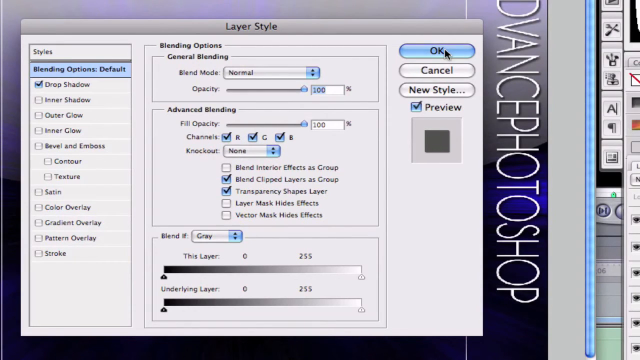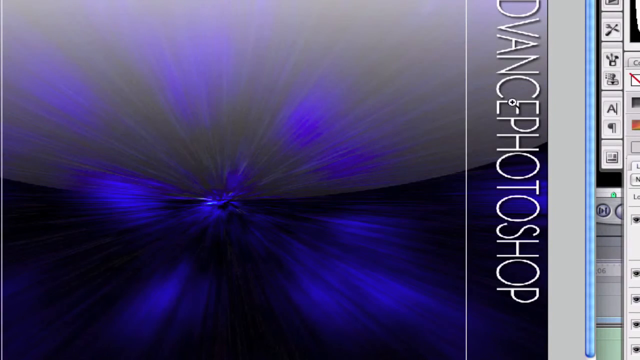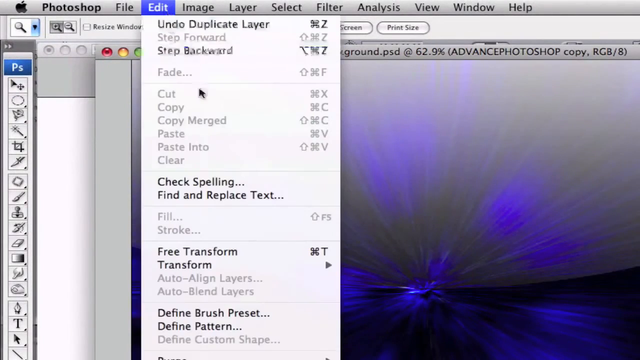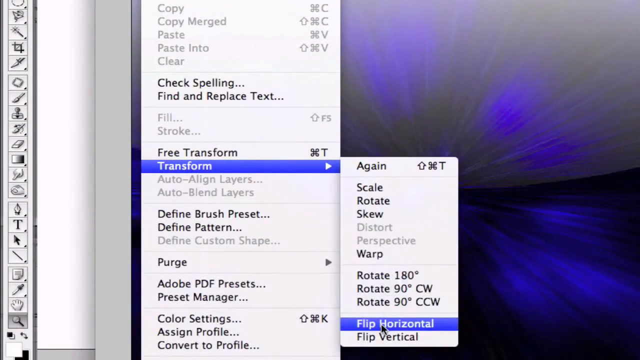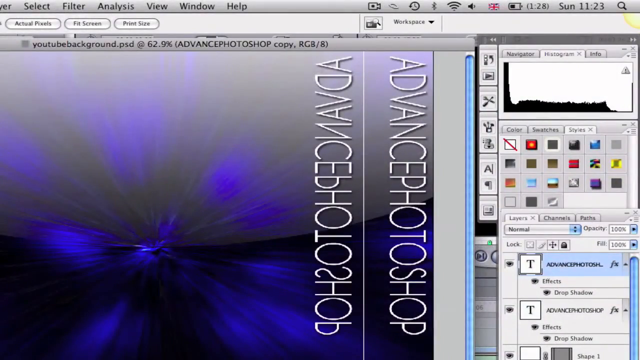I'm just going to have a drop shadow though. Once I've got that, I'm going to click OK. And now to add a reflection to my text, I'm going to duplicate the text layer by dragging the layer onto this button here, and then I'm going to go Edit, Transform, Rotate horizontally, and that will bring me a replica that has been rotated horizontally from my previous layer.